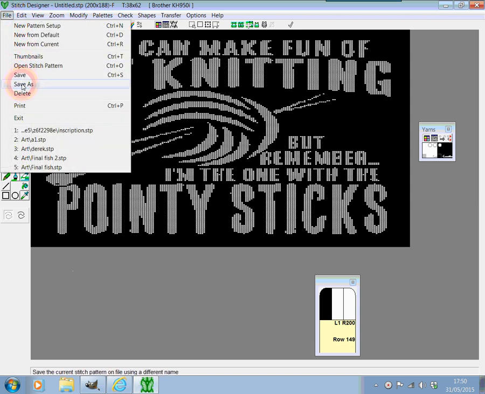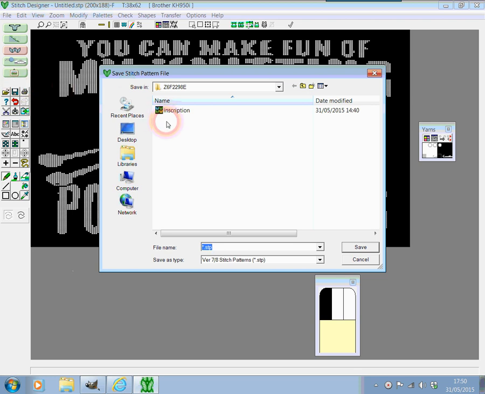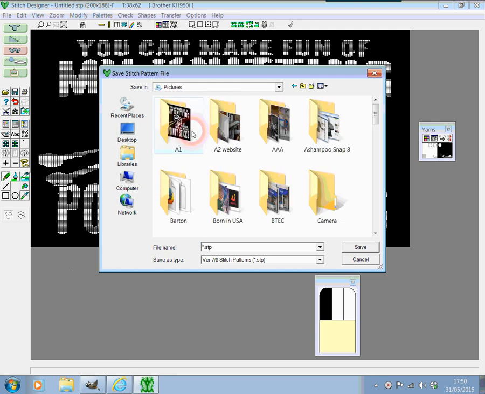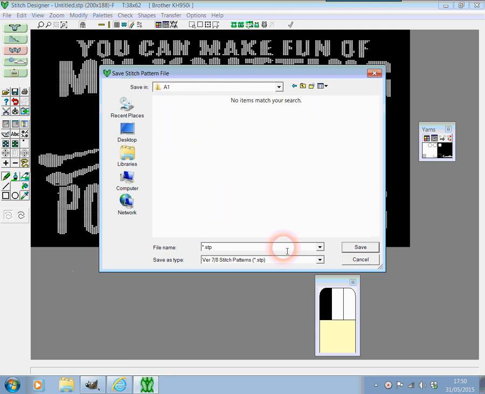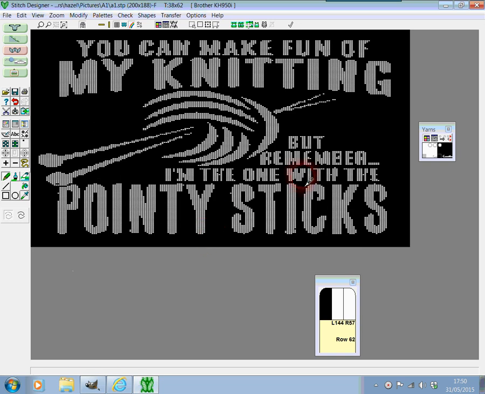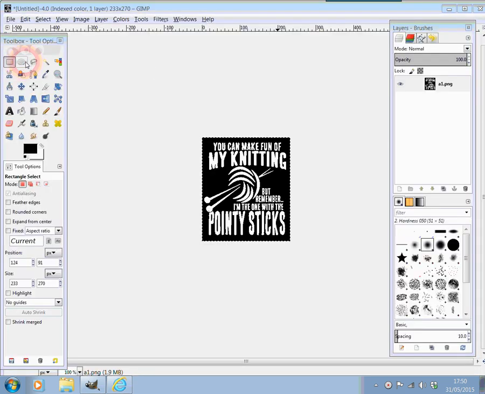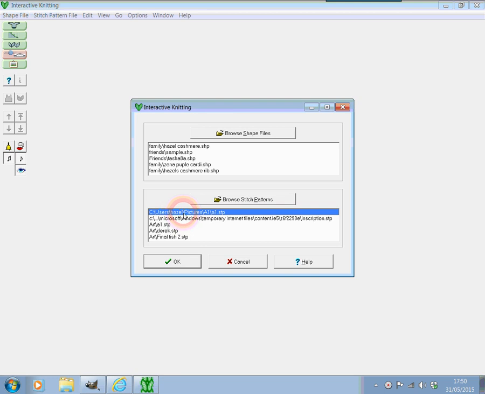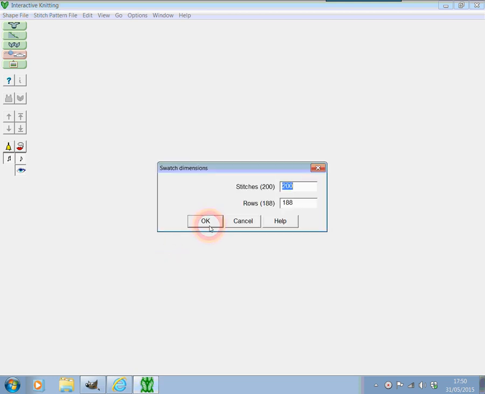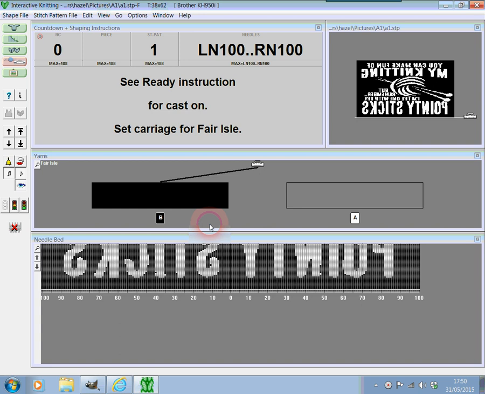Then you will save it as, and I save it into my picture library, again A1. And this time I'm going to save it as an STP, which is a stitch pattern. And again, I'm going to call it A1. That should be ready now to knit up. So I'm going to go and have a look in the interactive knitting, and there it is, all ready to go.